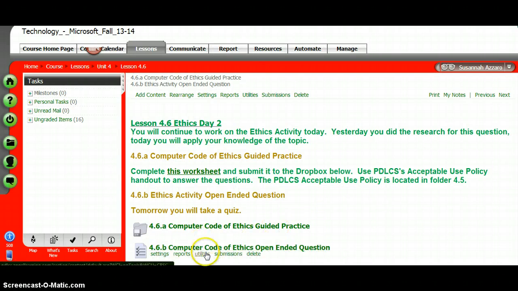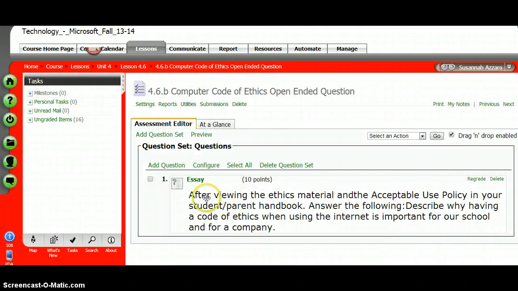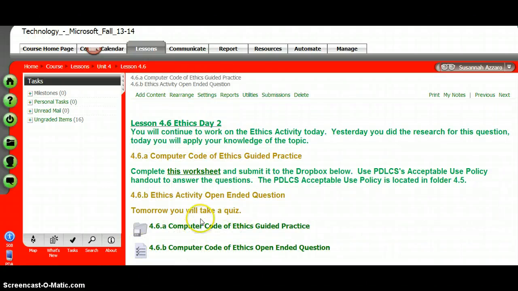And then you're going to have one more thing here, the Computer Code of Ethics open-ended question. You're going to answer this question relating to computer ethics. So that's what you do in lessons 4.5 and 4.6.